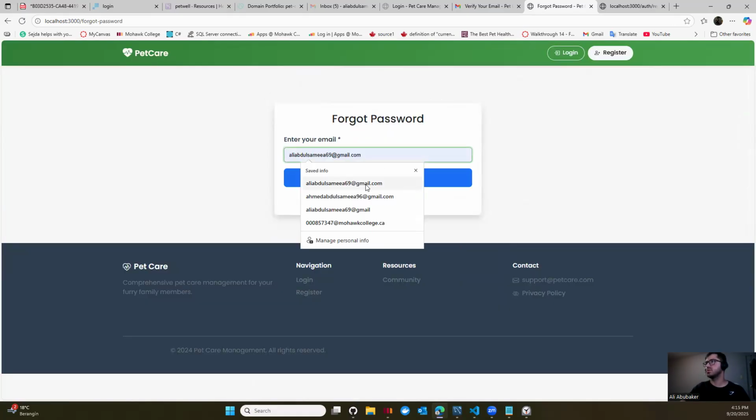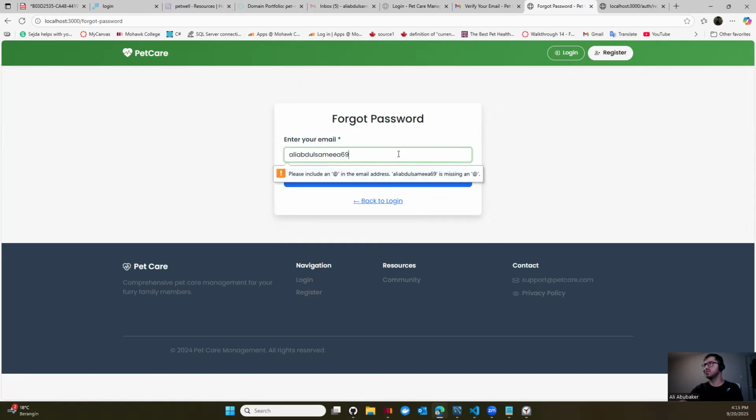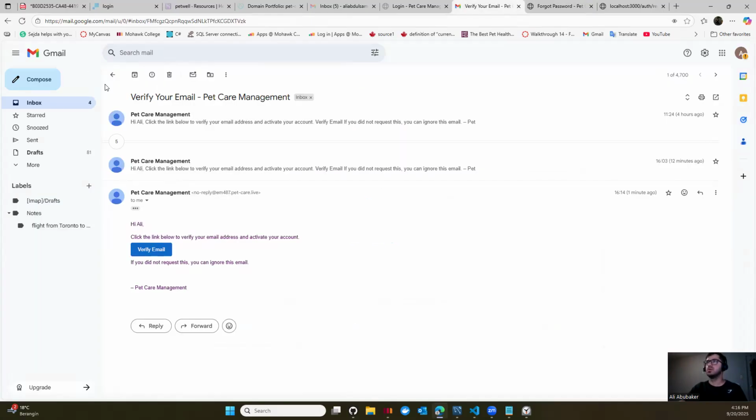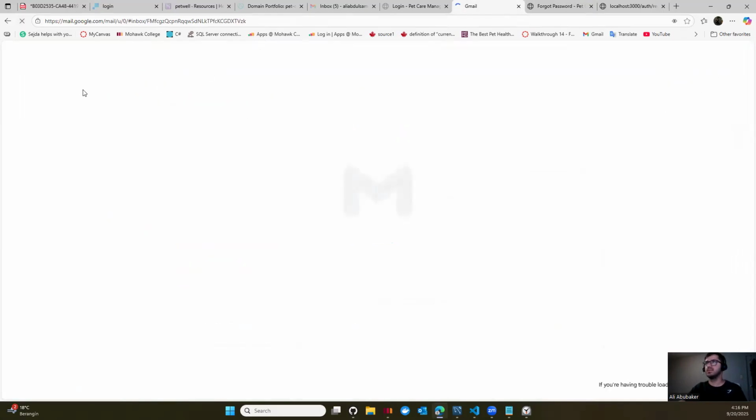The forget password works fine. If I check without this one, it tells me please put the correct one. If I put this one, it will tell me this email is not valid. But if I put the correct one, and check again.